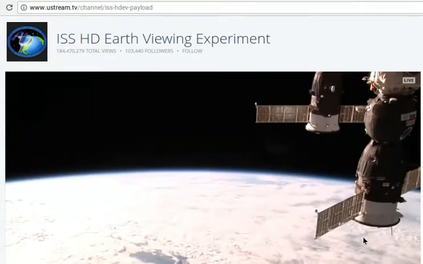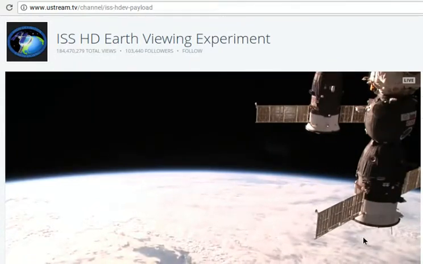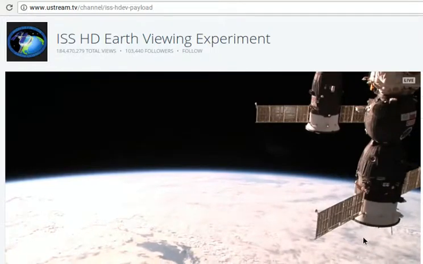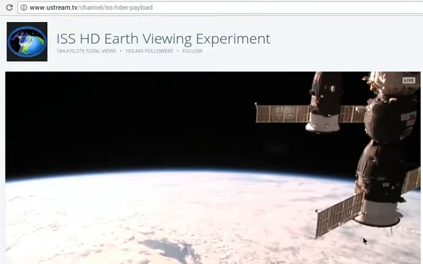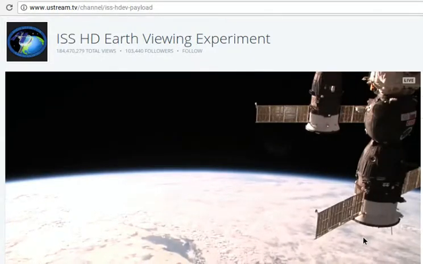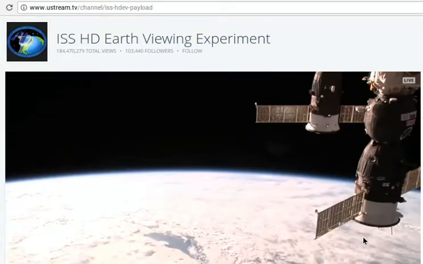Here we have an image of the Earth as shown by the International Space Station High Definition Earth Viewing Experiment. There are, if I understand correctly, 4 different cameras. I think it's 4 that this switches between.